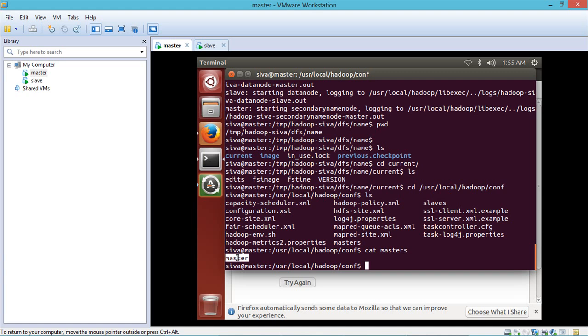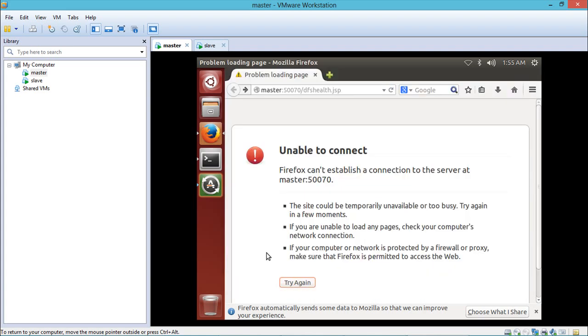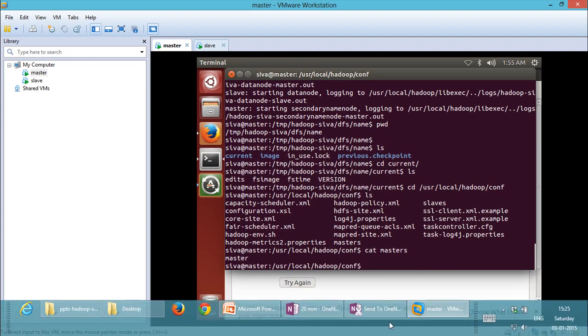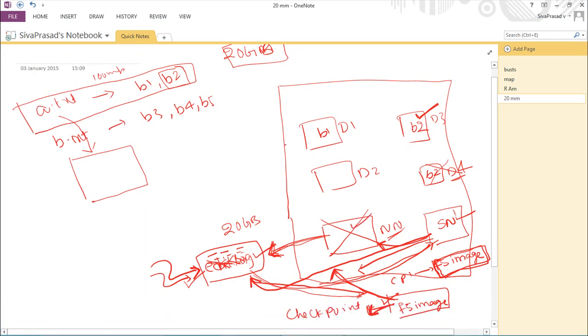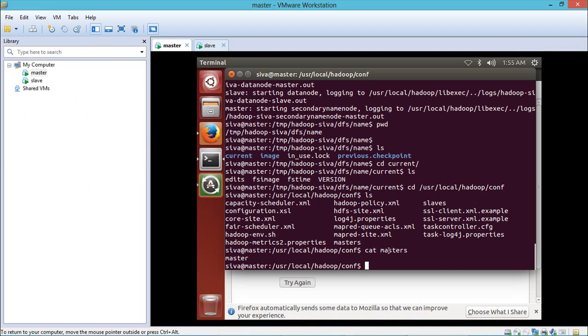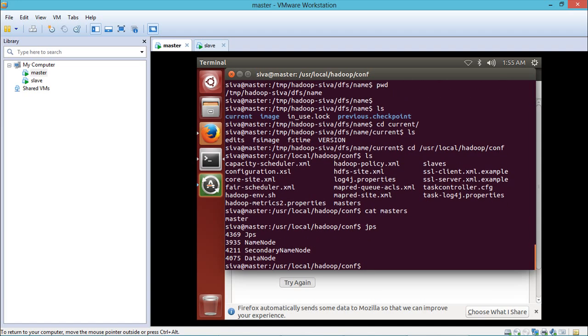right? So generally we make sure that the name node is started on a different machine and the secondary name node is started on a different machine. In whichever machine you want to start the secondary name node, that machine name or IP has to be given inside this masters file. Now you need to understand one thing. Are my processes running? Yes. See, when I started start-dfs.sh, what happened?